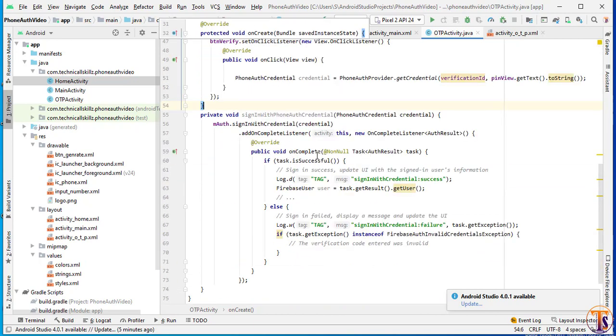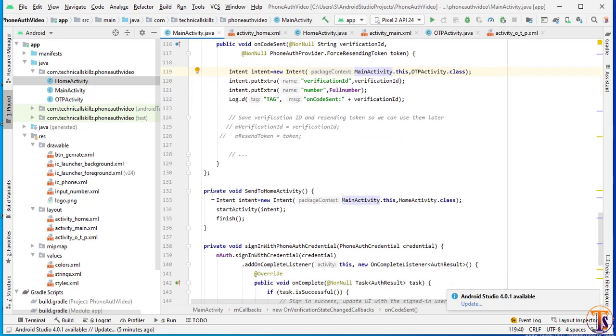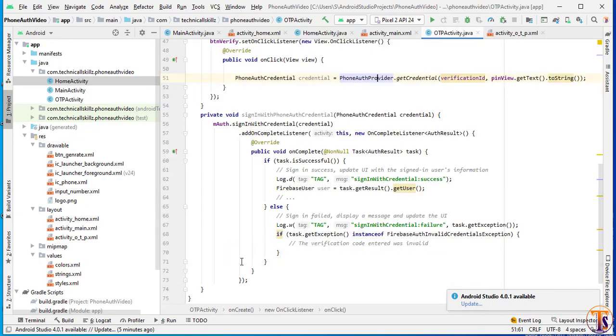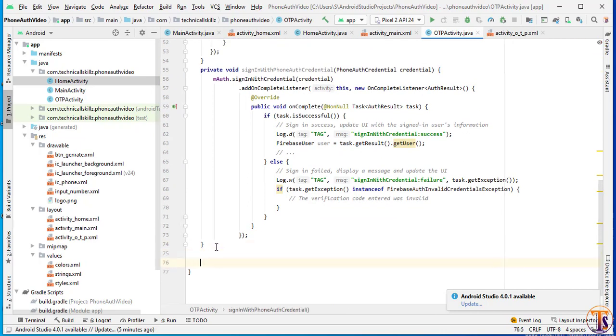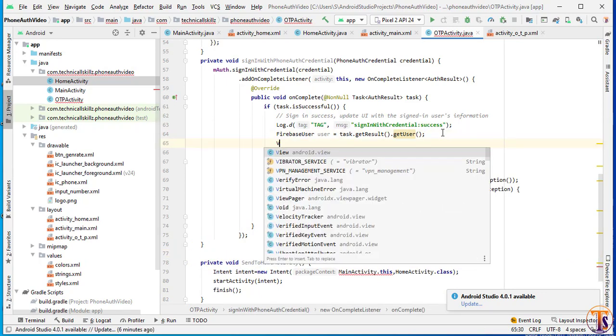Inside this onComplete method, when the task is successful, we need to send the user to the other home activity. So here we will copy the code again. Here we have sendToHomeActivity. Just copy this one and go to OTP activity, and here we will paste that code, and now we need to create this method inside our onComplete here.